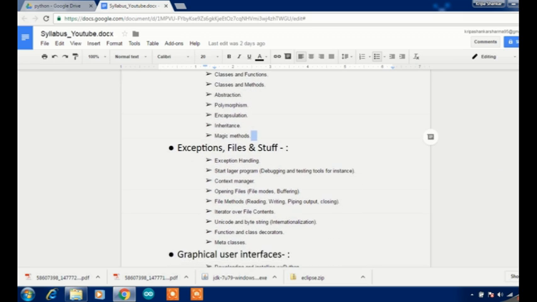After covering this, I will move to the exception part. So exceptions, files, and stuff. Some exceptions will come at runtime. For that, how we will handle the exceptions, what an exception is, the complete thing about exceptions, I will let you know here. Okay. Then context managers, opening files, how you can play with your files simply. Okay. Then Unicode and byte strings, some internationalization also I will tell you here.